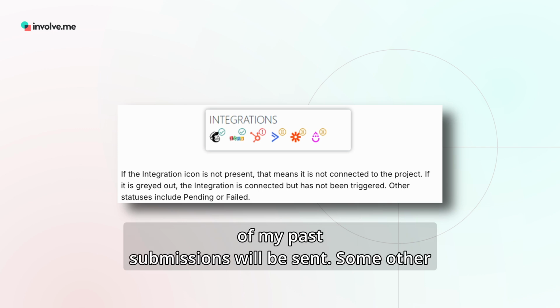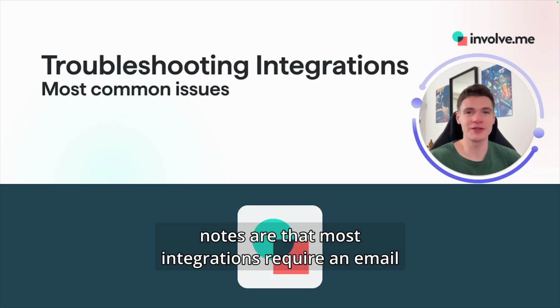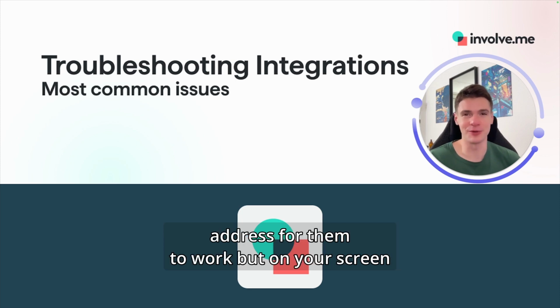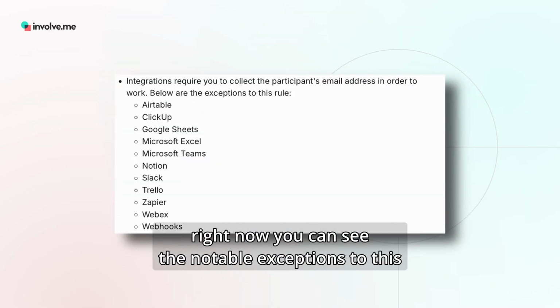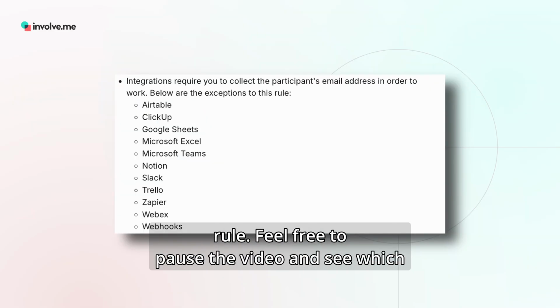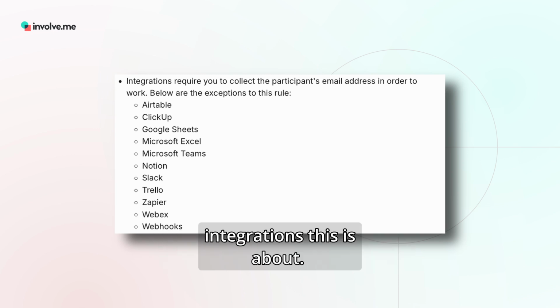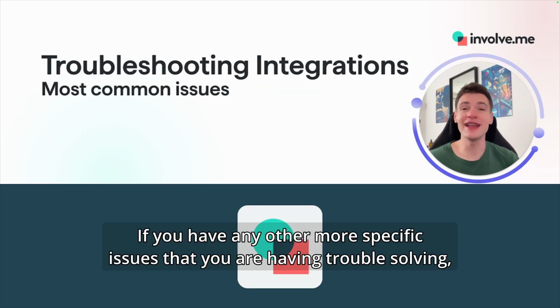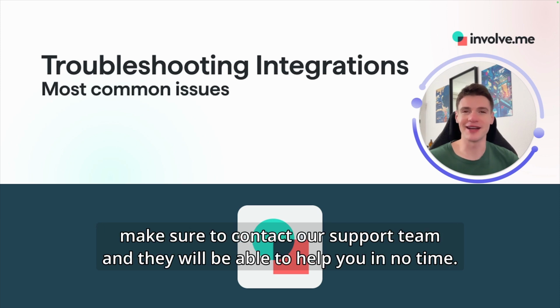Some other notes are that most integrations require an email address for them to work, but on your screen right now you can see the notable exceptions to this rule. Feel free to pause the video and see which integrations this is about. If you have any other more specific issues that you are having trouble solving, make sure to contact our support team and they will be able to help you in no time.